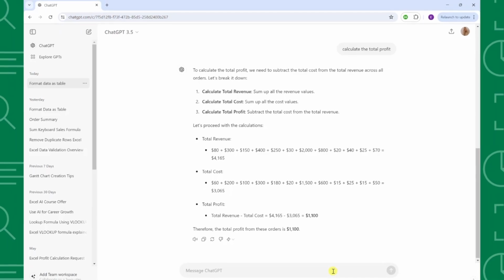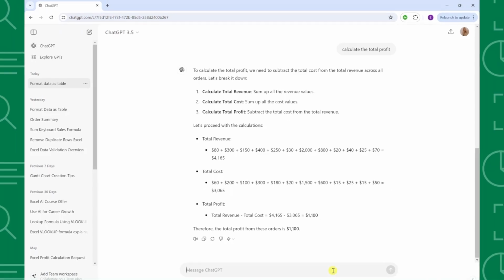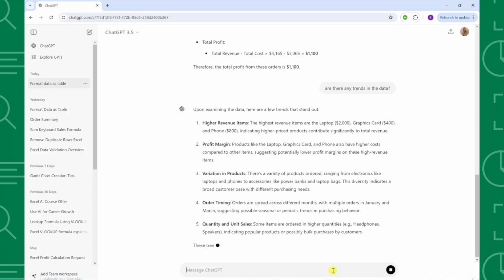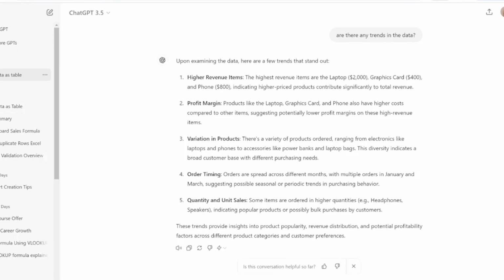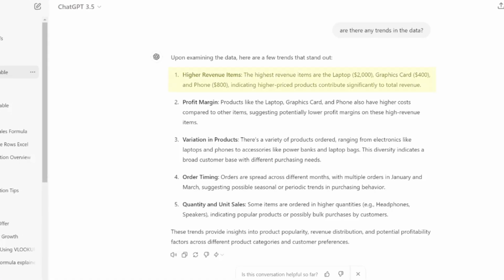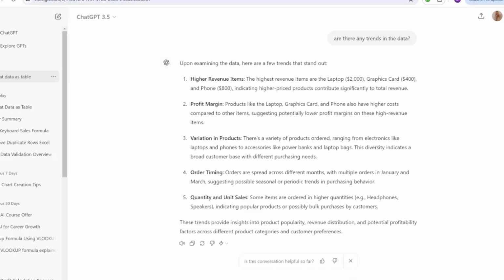You can also use ChatGPT to identify any data trends. So let's go ahead and chat back. Are there any trends in the data? ChatGPT then proceeds to examine our data and report back data trends relating to high revenue items, profit margin, variation in products, etc. that stood out. So ChatGPT can not only calculate values, but it can also identify trends and give reasoning to back these trends. This is next level.